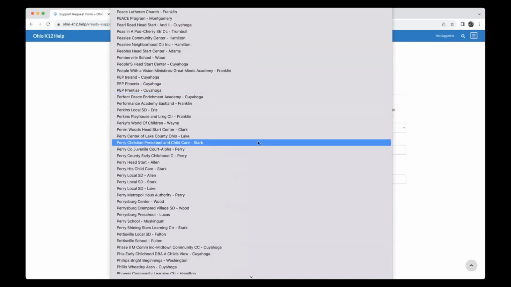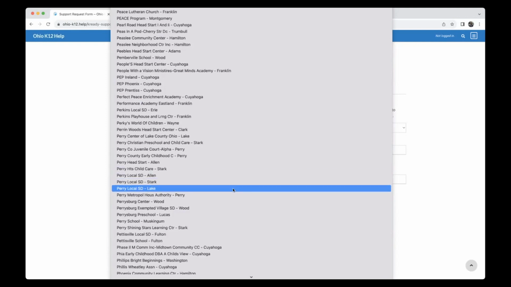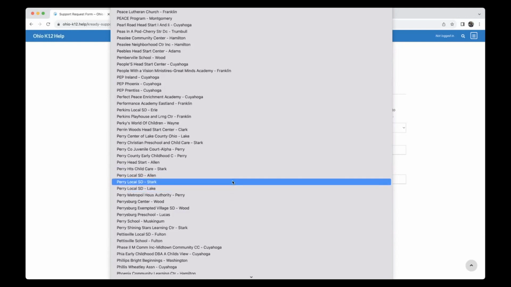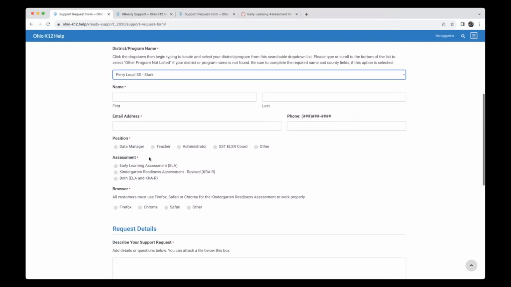You're going to want to click on this little drop down here and just begin typing your location. I want to highlight this because you're going to want to make sure you select the location that's in the county that you're in as well. So you see here, there are 3 different locations with the same name, but they're in 3 different counties. So let's say we're talking about the one in Stark County. So you'll select that, and then enter the rest of your information.